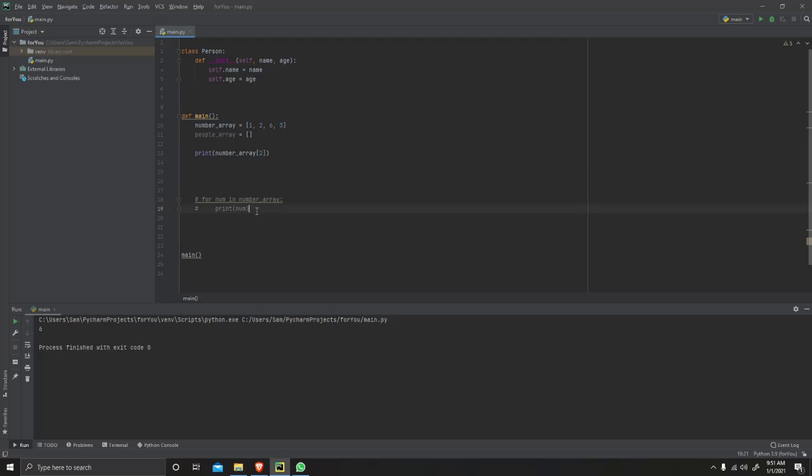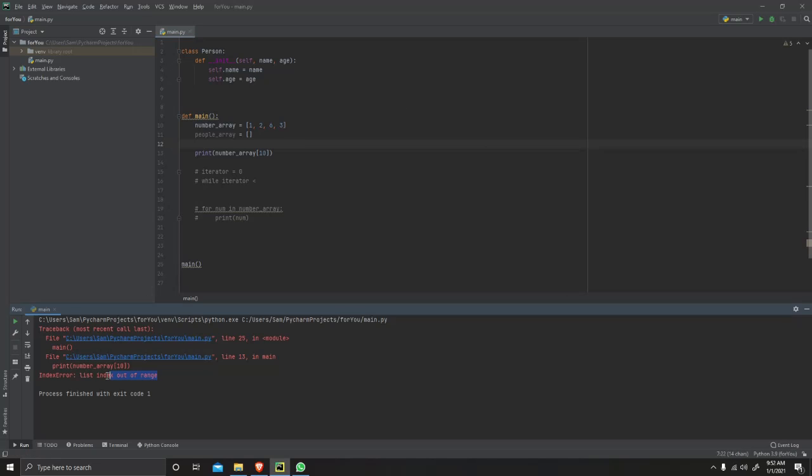So another way to do loops will be a while loop. You need some kind of counter variable, so we'll just put like an iterator, and that's going to equal 0. Okay, so then while iterator is less than 5 or something, but you don't want to go outside the scope. If you try to reference number array at like 10, that doesn't exist, so you're going to get an out of range error.